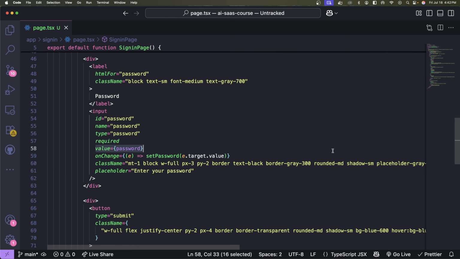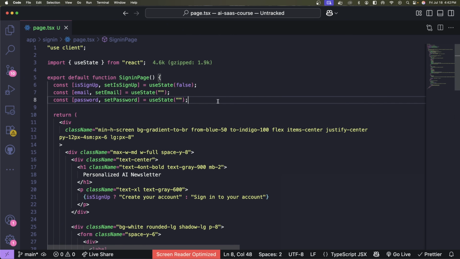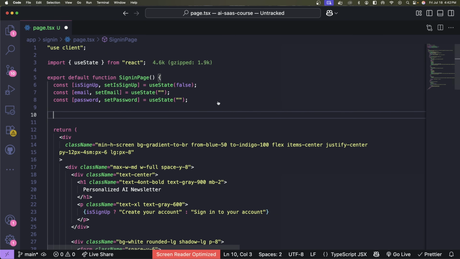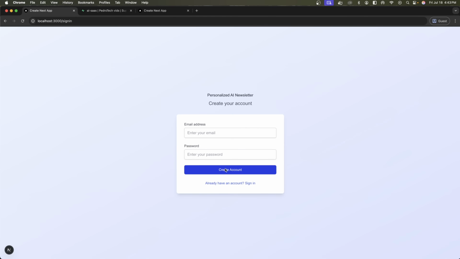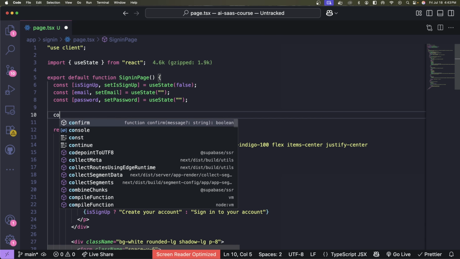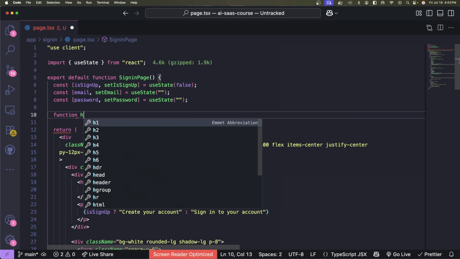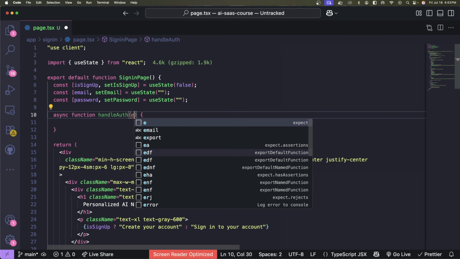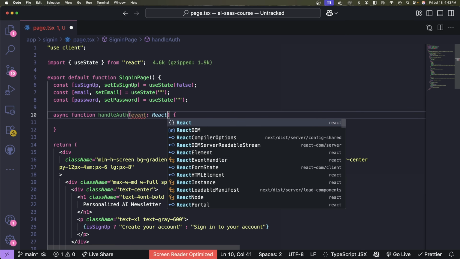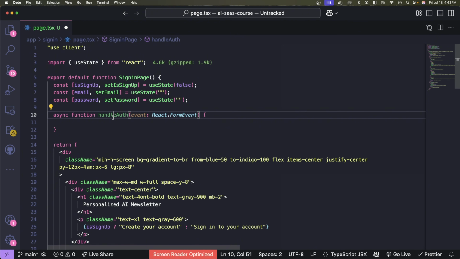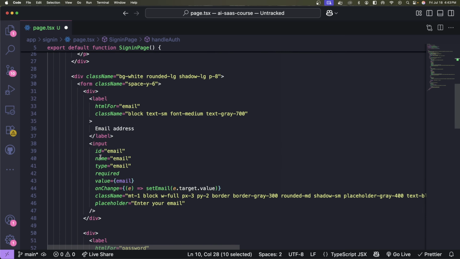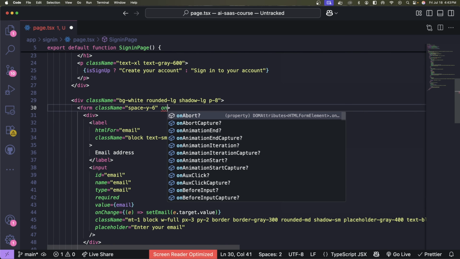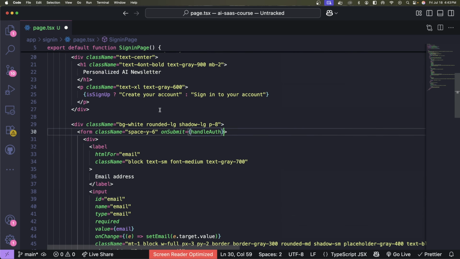Now, what are we going to do with this password and this email? Well, we need to do something when the user submits the form. So when a user clicks on this sign in or create account button, we need to do something with that data. To do it, we're going to create here a function called handleAuth. And we're actually going to make it into an async function that takes in an event, and this event is going to be of type React.FormEvent. So this function is called when the user submits the form. So on submit, we pass the handleAuth.